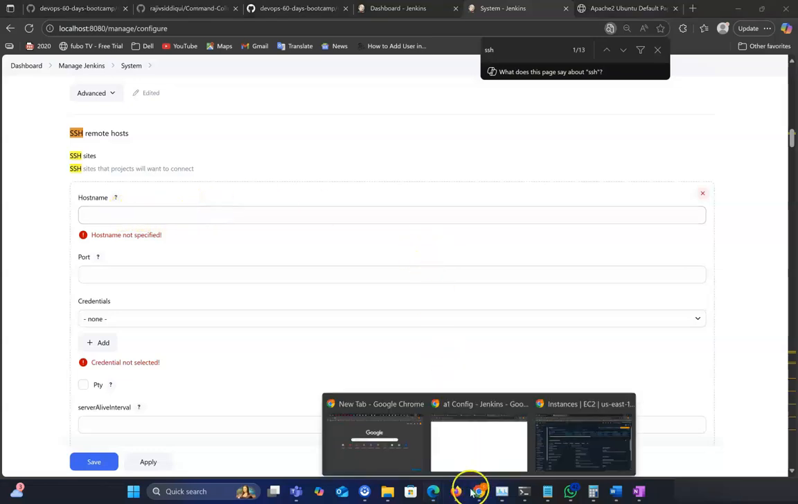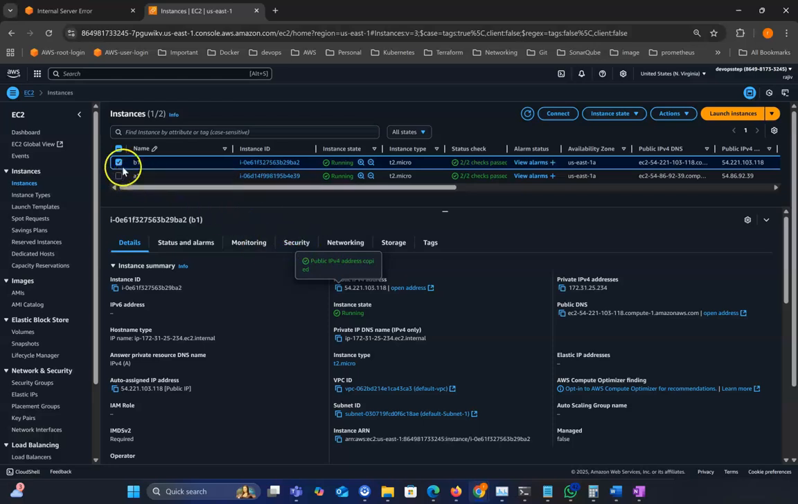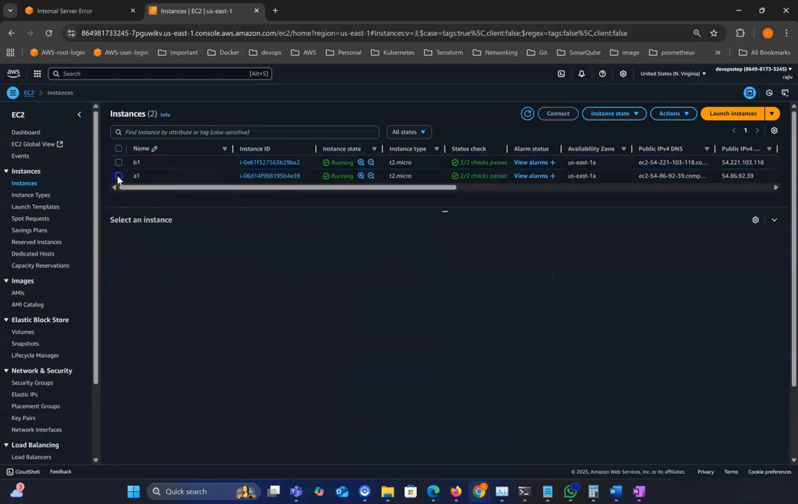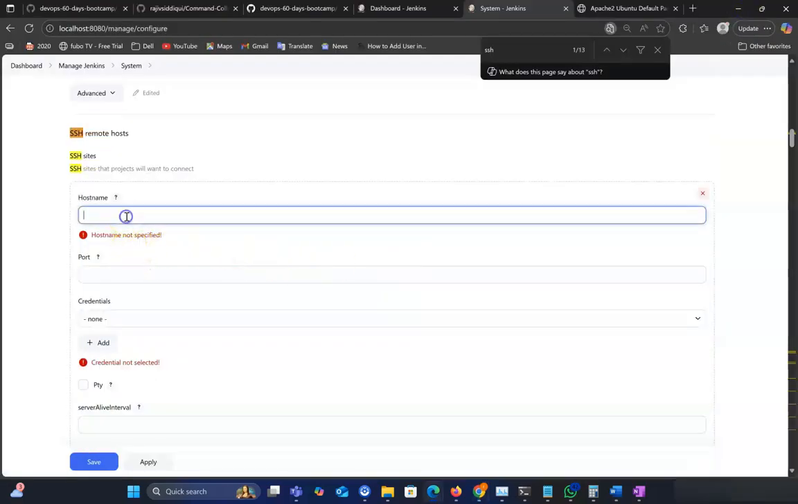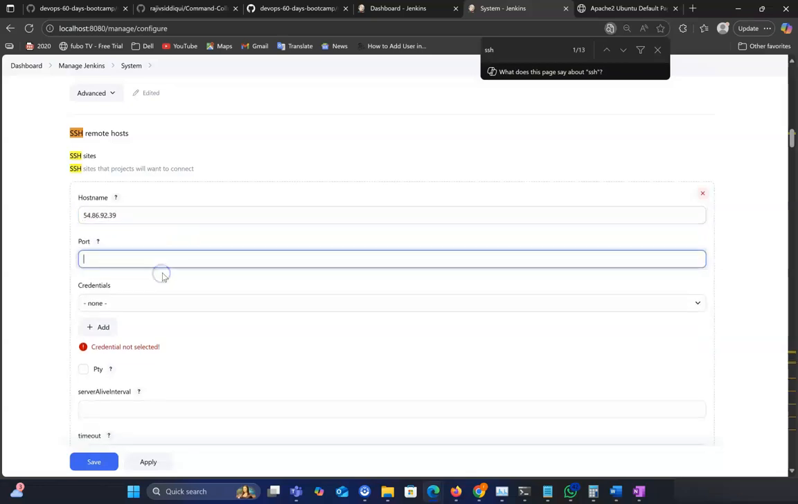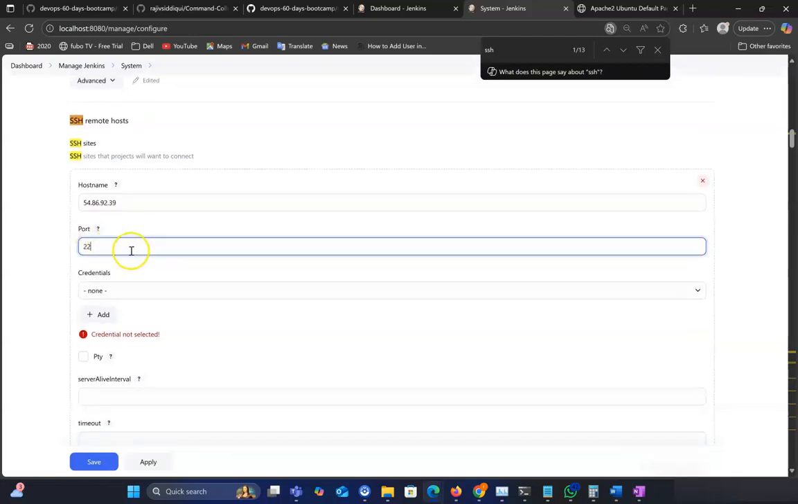So let me go to the AWS. Our target is the Ansible server, and A1 is the Ansible server. So take this IP and put it here. Then the port we already know. SSH will be done by using port 22.